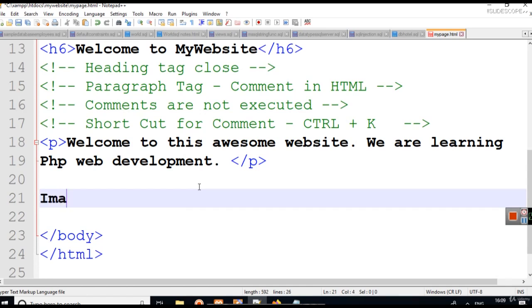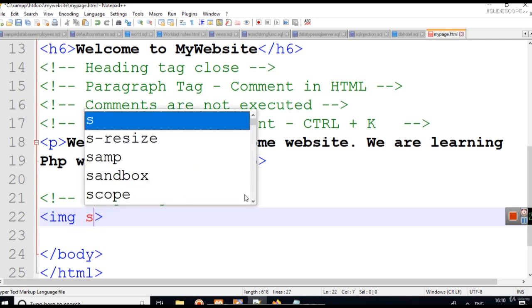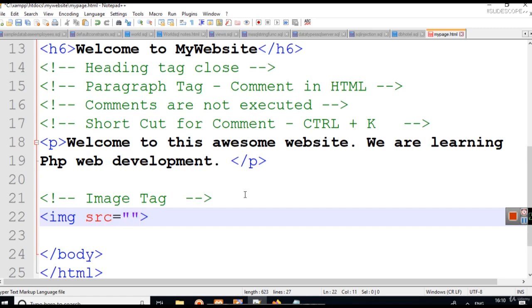So we'll start from image in this part, and I will write a comment here: image tag. I have provided a comment here so that we can understand that we are learning the image tag now. And for the image tag we have a tag called img. So img is a tag, and in img we write some attributes, because inside img we cannot paste images, we have to provide the source of that image. So we should have some file and some source of that image. So img src is equal to something. In this img src we put the source of our image.